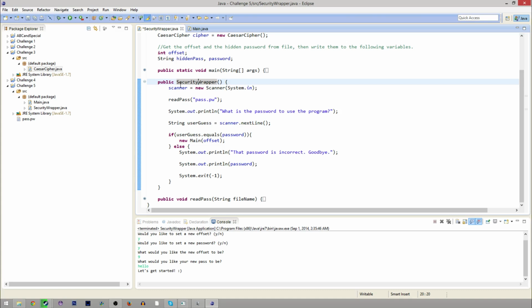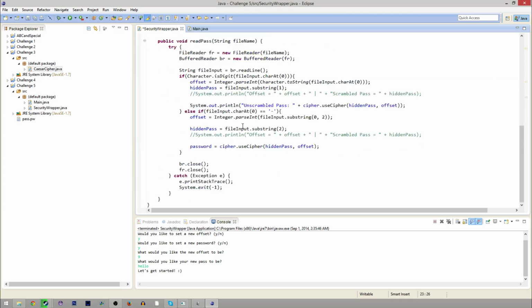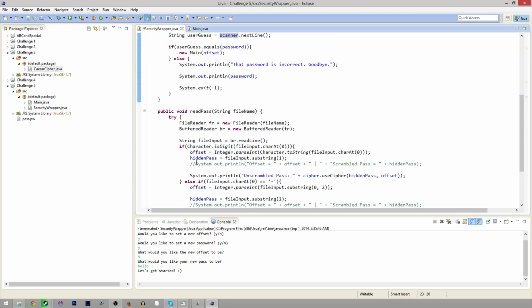So first things first, we set up our scanner, and then we call a method readPass, and then we pass in pass.pw. readPass is what handles the file reading, and it's a bit long, but that's okay.